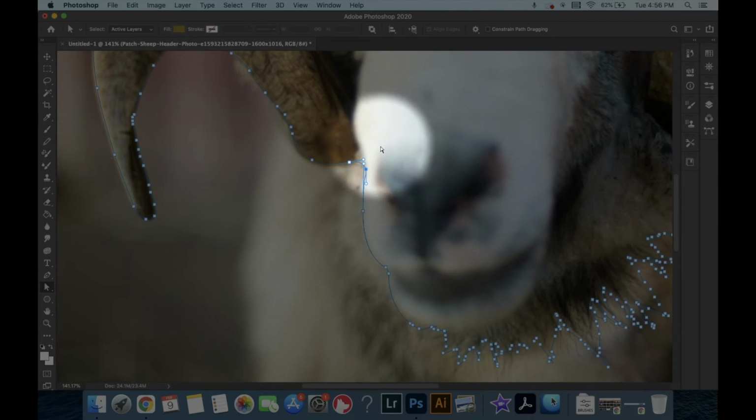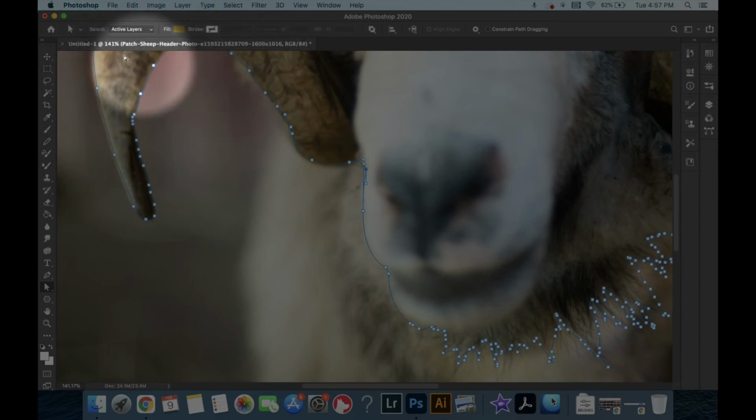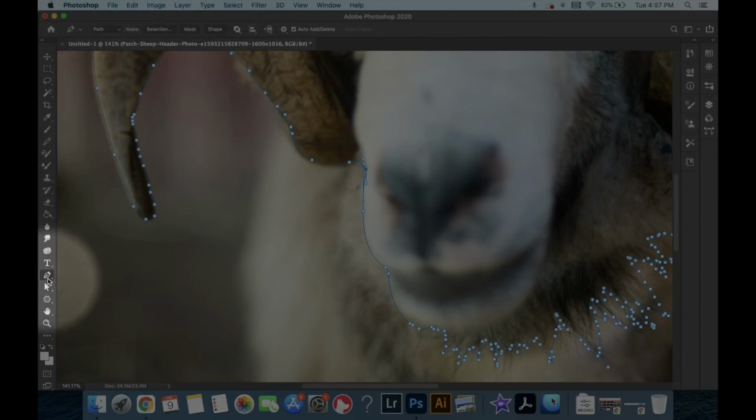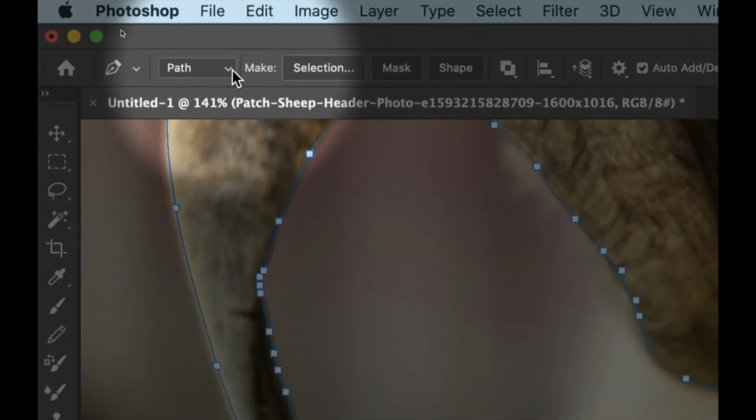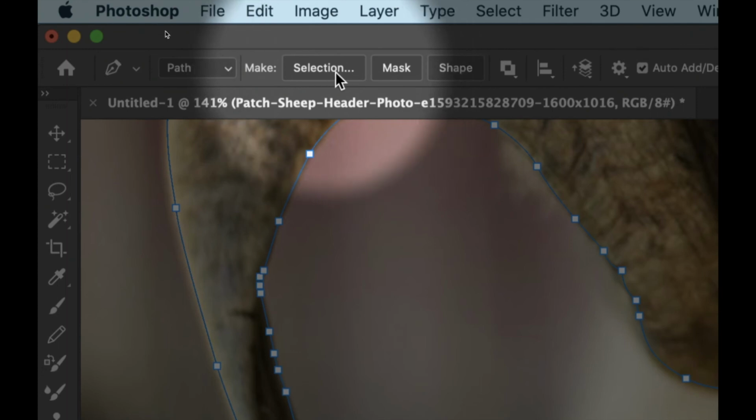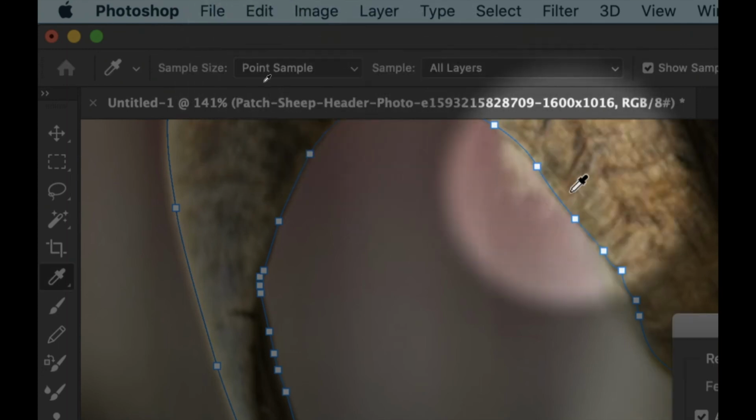What I need to do once I have this created is come up to the properties and tell it that I want to turn this into a selection. So I'm going to switch over to my pen tool, come up to the properties, and you can see that I have a couple things that I can do. Right now it's making a path and it's empty. It's making a selection, and I can tell it to make a selection by clicking on here and it'll bring up another window.